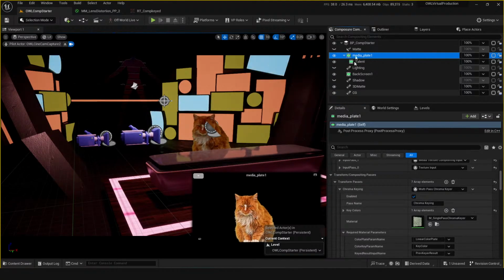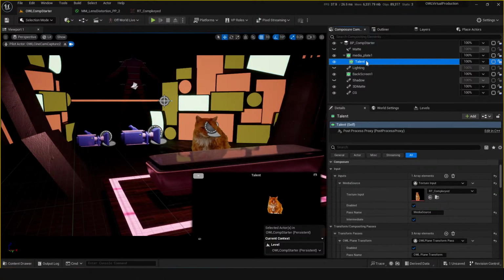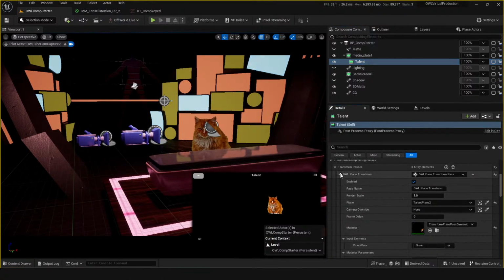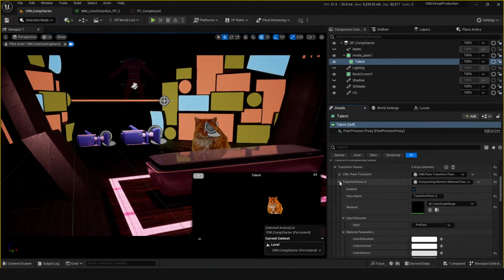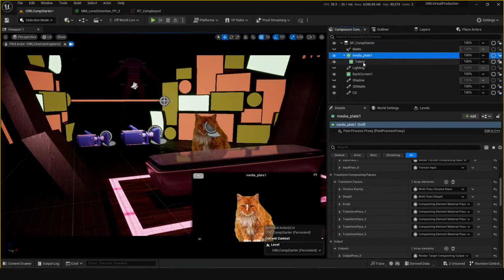So we've got one, and we pump that out as a render target to the input of a second media plate. And that's just in the plane transform. You can do color grades and things at this point. You can choose whether you want to do it here or in the previous one.